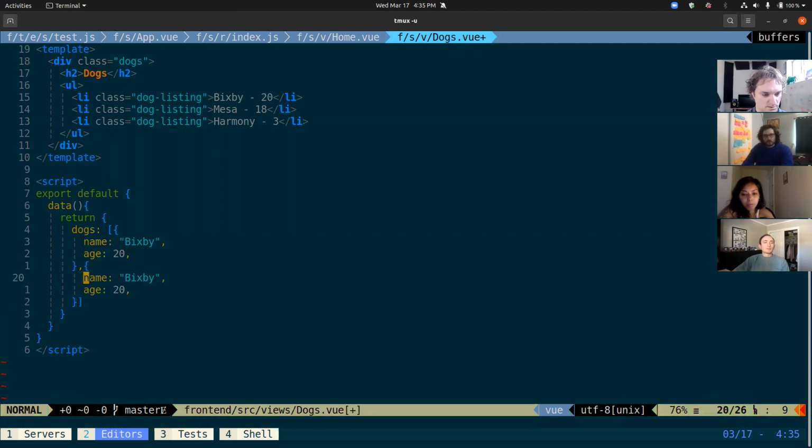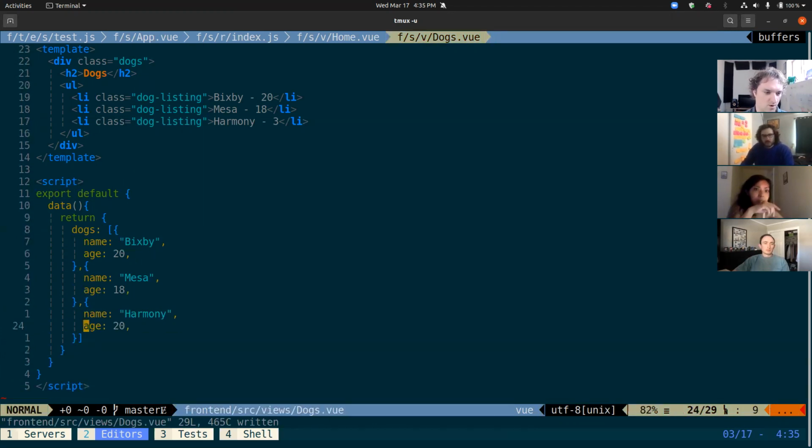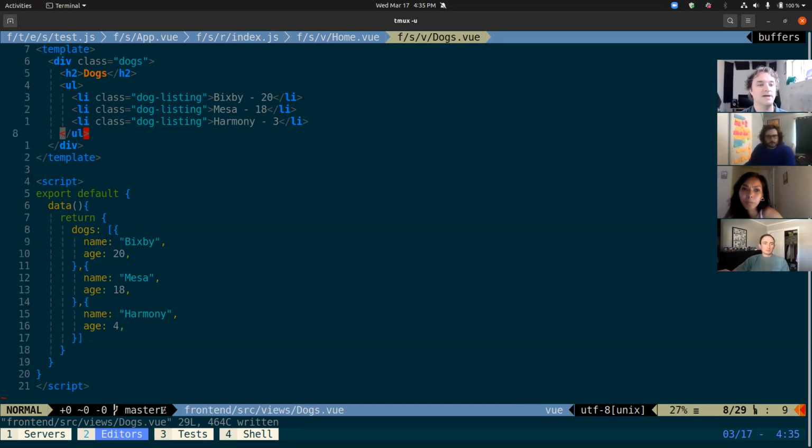Come on, come on. Mesa. One of the things I'll do with this sometimes is just change it in a way that doesn't matter so that I can see that something actually changed on the screen. All right, so I've got some hard-coded data in here. So now, can I make this part of it dynamic?